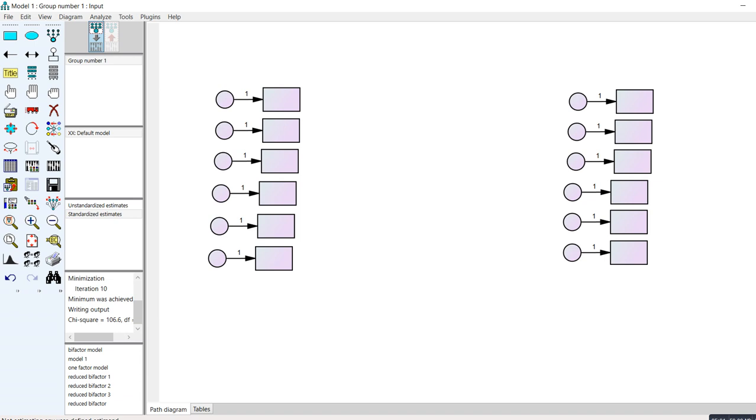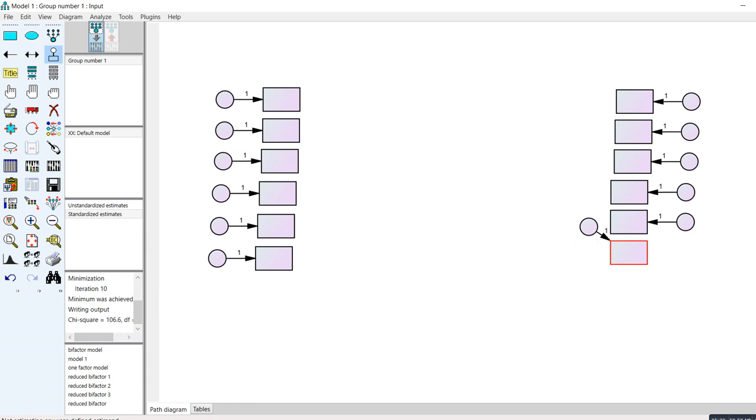So you'll notice that our little error terms are on the left side, and actually I want to put them on the right side. So I'm going to go up here to this add unique variable again, and when I click on that and move over here, I can move this around. So I can do this for each of these. So now we have a little bit more space to work with to draw our factors.